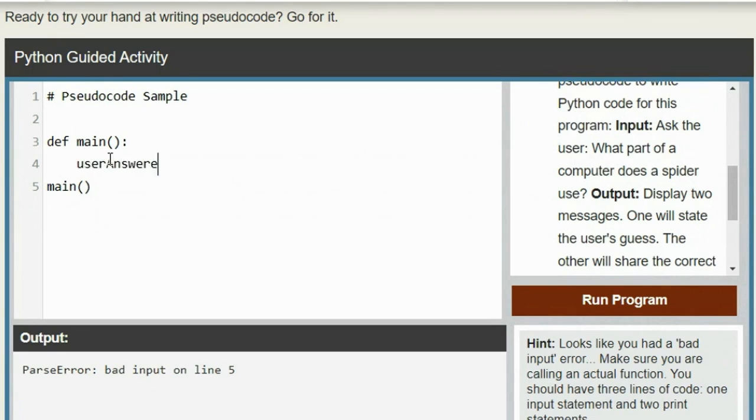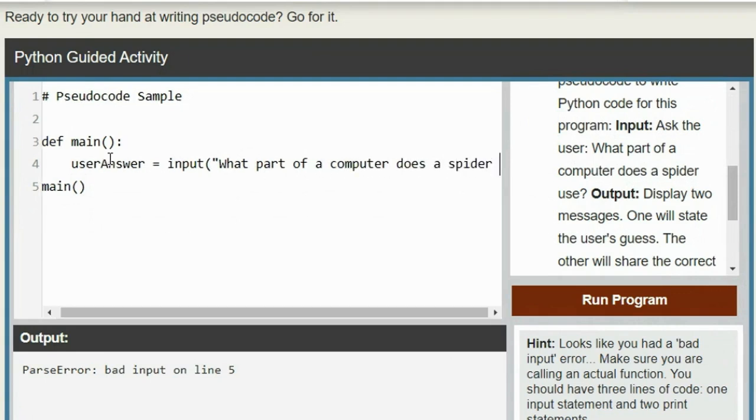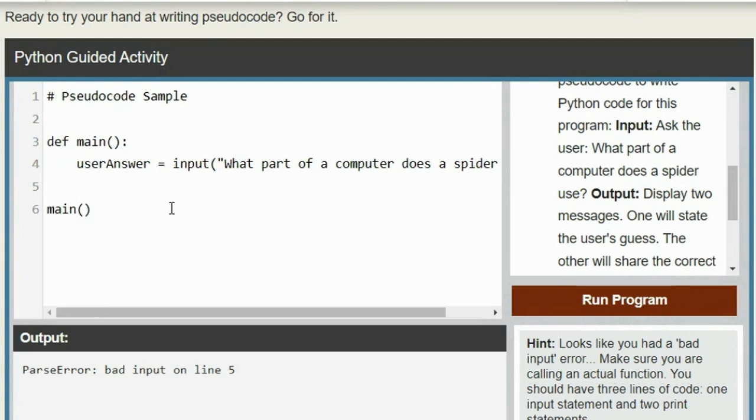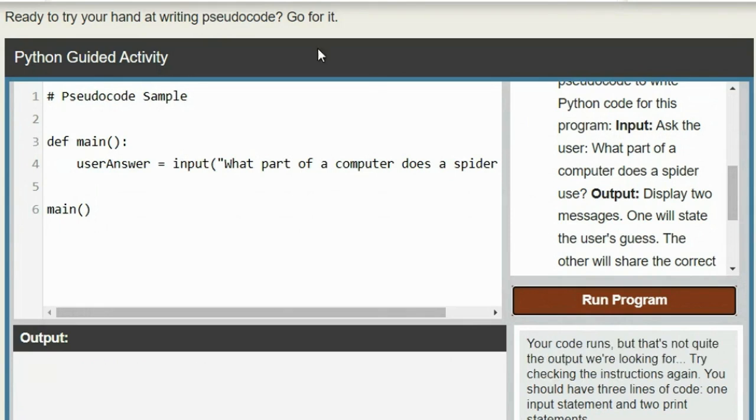User answers, that's what I'm going to call it. I can call it whatever. Input, parentheses, quote, what part of a computer does a spider use? Oh, forgot my quotes. Okay. Done that. If I run the program, it'll pop up and ask, I don't know. And that's all it does because I didn't tell it to do anything with it.